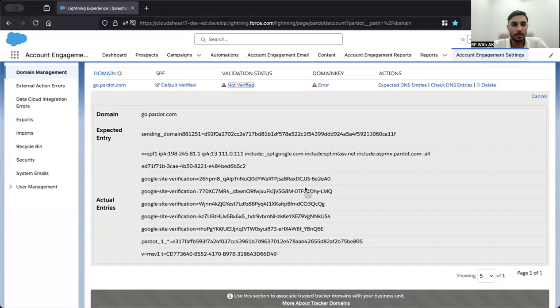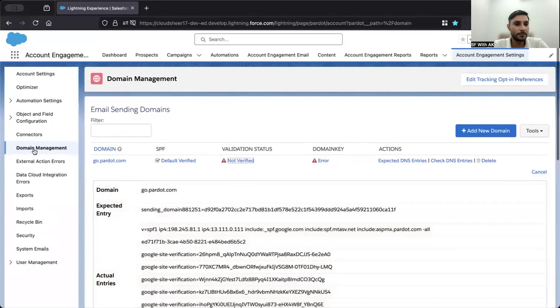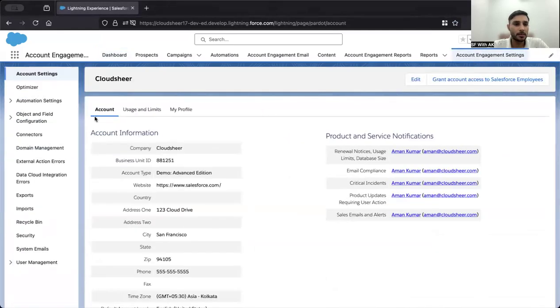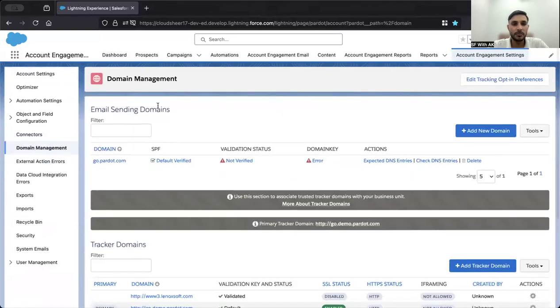So I have logged into Salesforce and you must be seeing my domain management page. For that, you will have to go to account engagement settings. This is the last tab. Under this, you will go to the domain management section. In this, we have email sending domains and tracker domains.